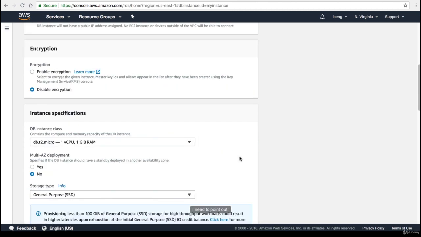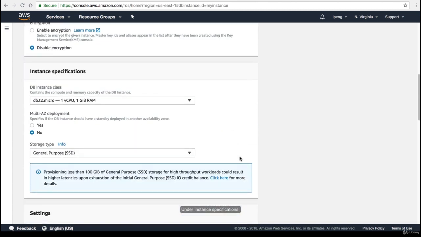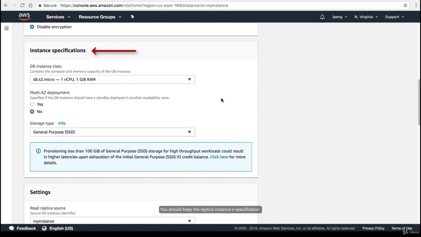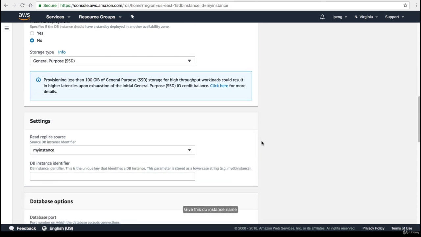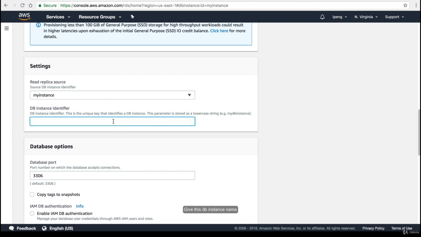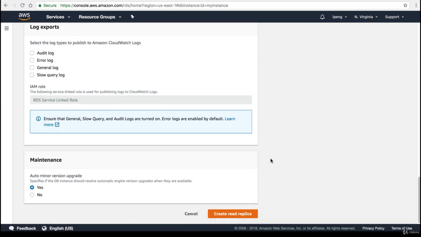In here, I need to point out, under the instance specifications, you should keep the replica instance specification as same as the source DB instance. That means the same DB instance class and the same storage type. Now give this DB instance a name. Let's call it my instance read replica. Click Create Read Replica button.